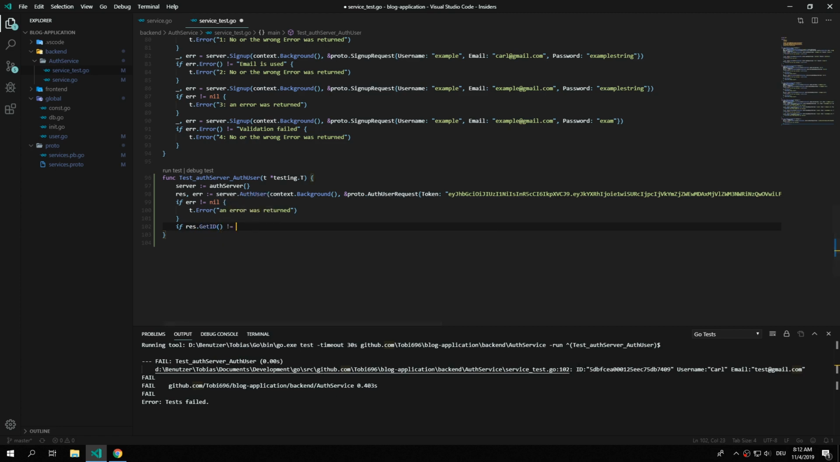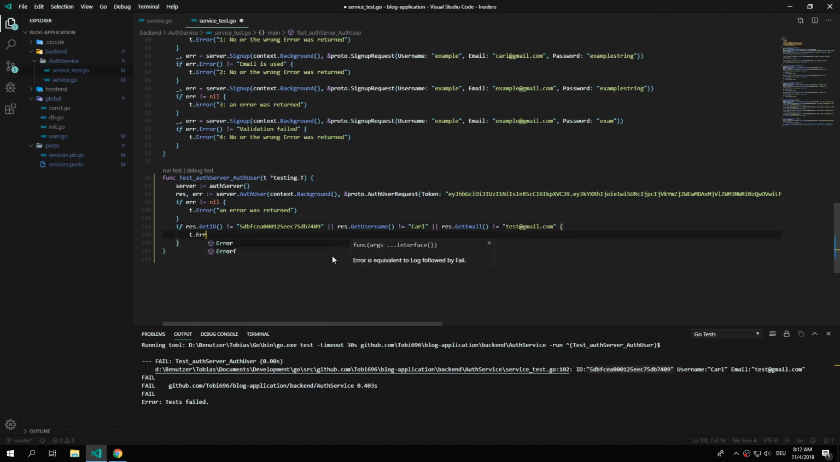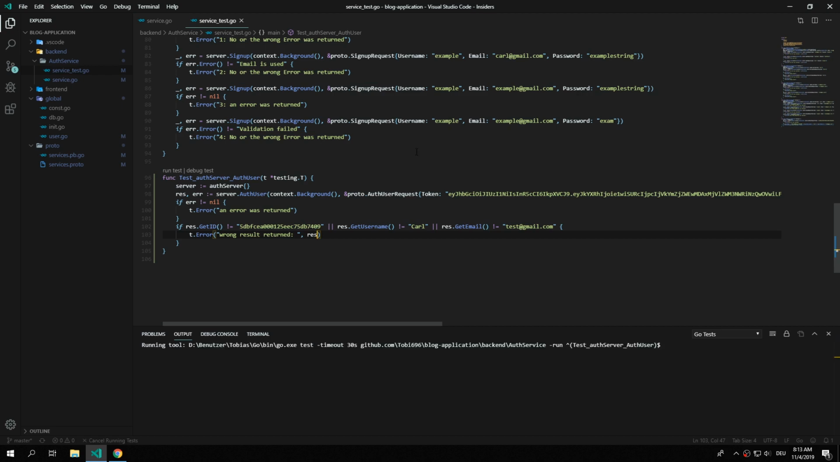doesn't equal this string, or if res.getUsername doesn't equal Carl, or if res.getEmail doesn't equal test@gmail.com, we want the test to fail and just say wrong result returned and also append the result. Alright, so we can now run our test case and hope that everything works. As you can see, everything worked perfectly and our authUser method is done.